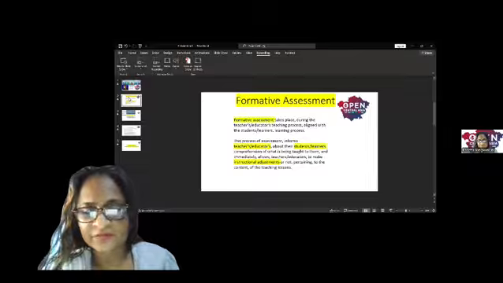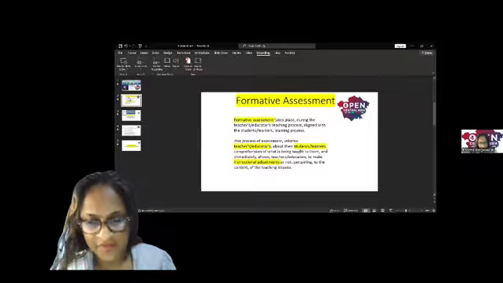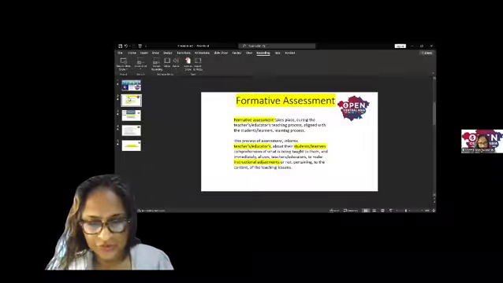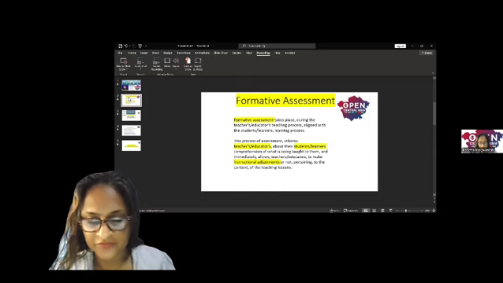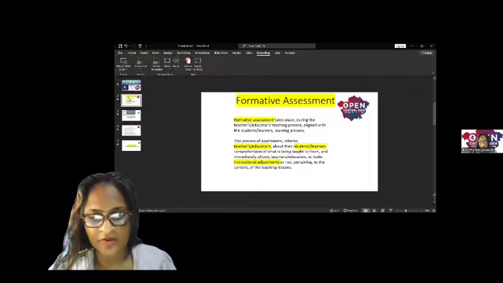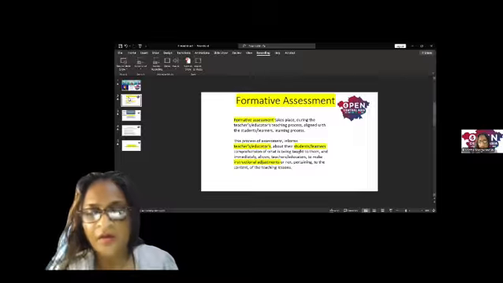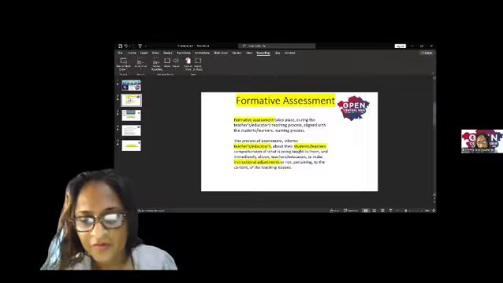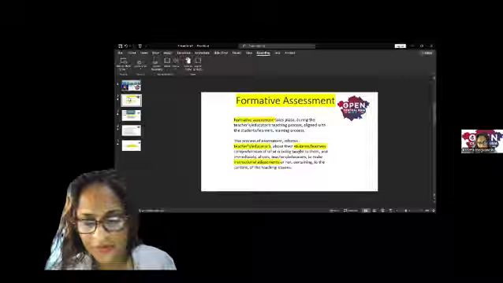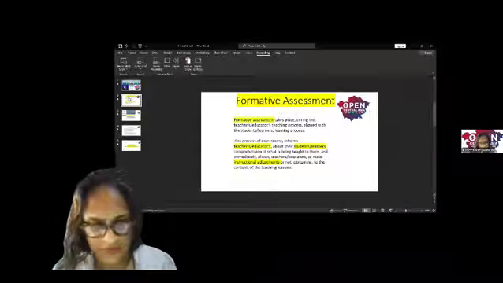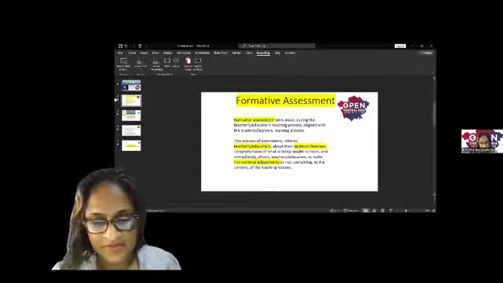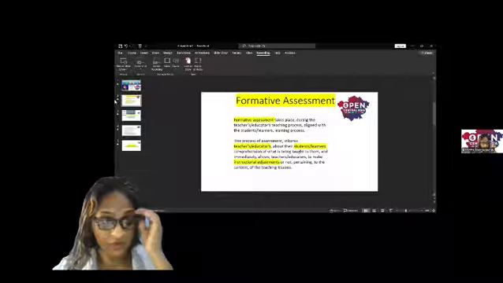So it comes in different forms or different types. And today I'm going to show you one type called observation or the observational method. It shows us as teachers or educators, in the form of observing, how our students or learners receive our teaching or the content of what our lesson is all about.